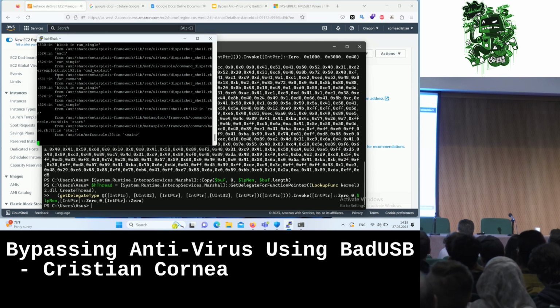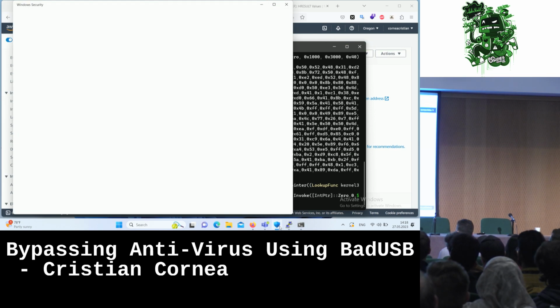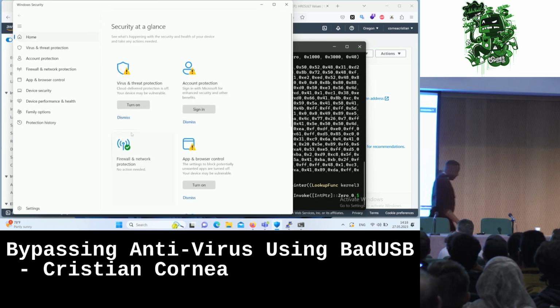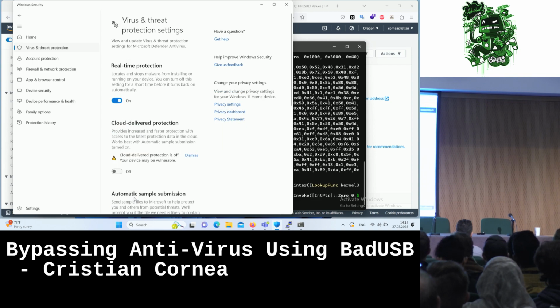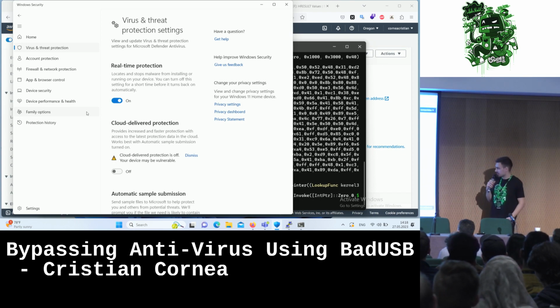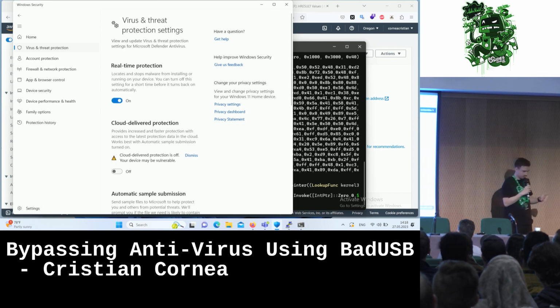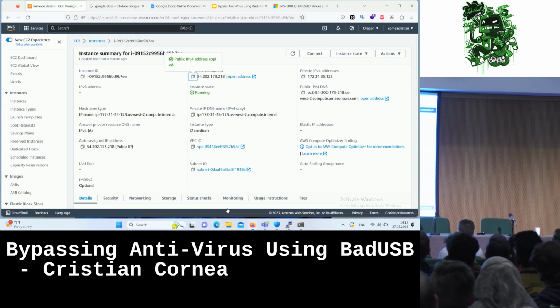Okay. And here we have also Mimikatz, with the Windows Defender running. As you can see here, the Windows Defender is running. We loaded Mimikatz. We have everything, Meterpreter reverse shell.